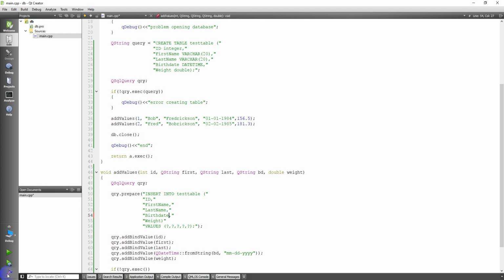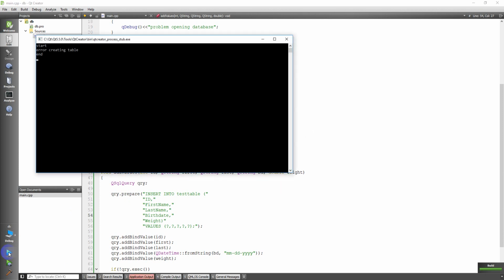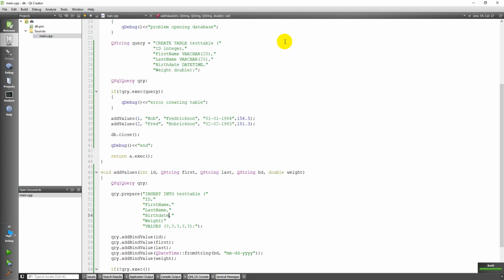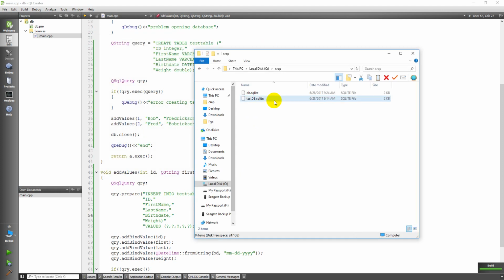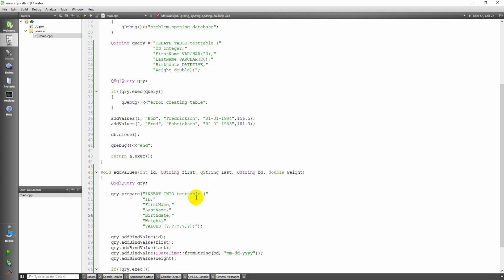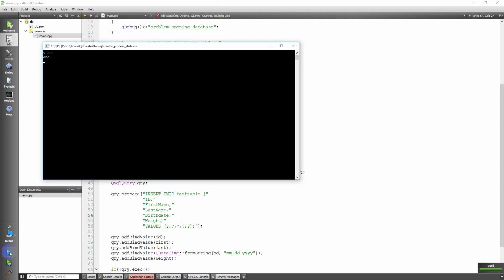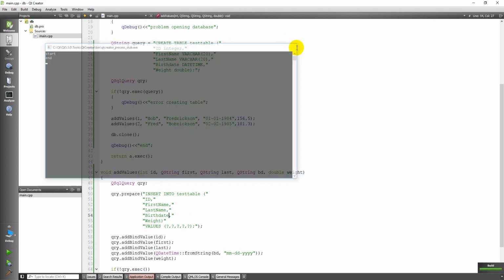Let's build again. And let's see if this works. Now we had an error creating table. It's probably because that table is already created. So what I'm going to do is I'm just going to come in here and we'll just delete all my tables, all my databases in there. And let's try to run this again. There we go. It looks like it's successfully run.